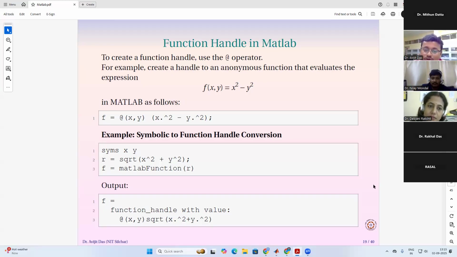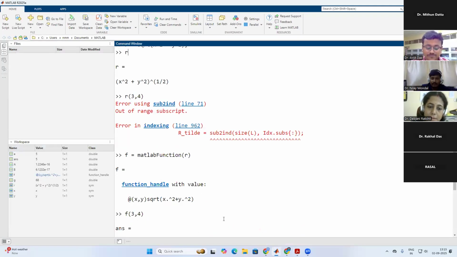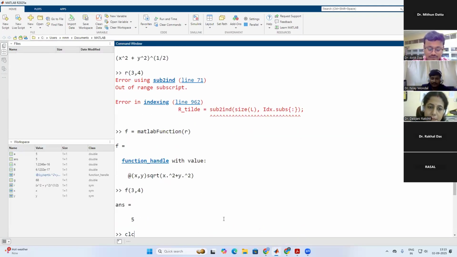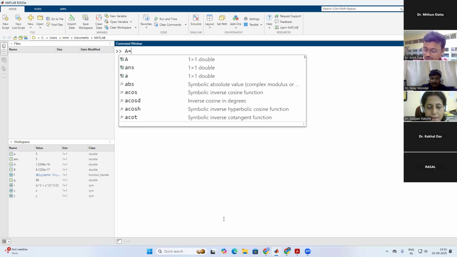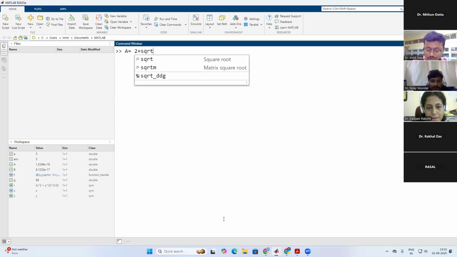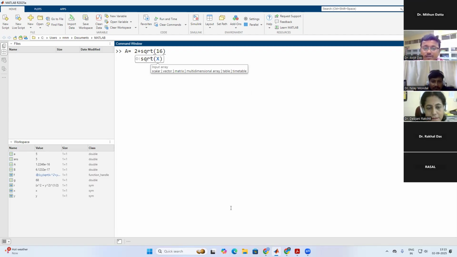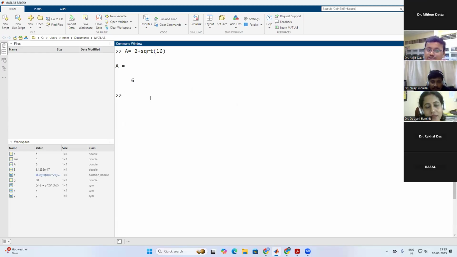But MATLAB always shows the final answer in a variable, either ans or some predefined name. So MATLAB can't construct other variable names by itself. Suppose you write a is equal to 2 plus square root of 16. I know it has two values, either 2 plus 4 or 2 minus 4. But I have already given the value the name a, so MATLAB will show 6.